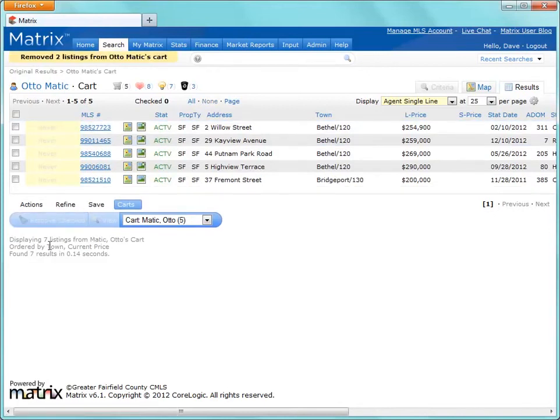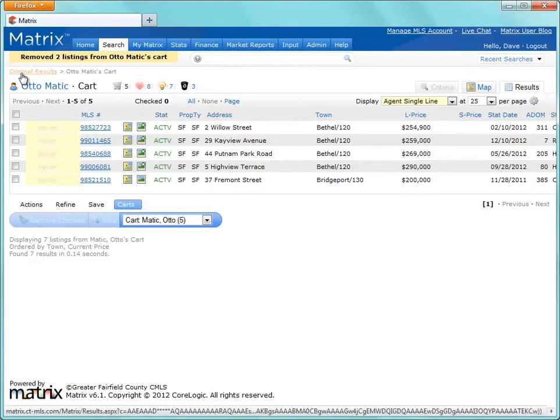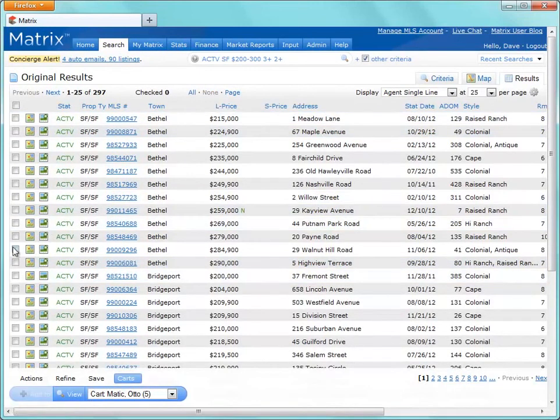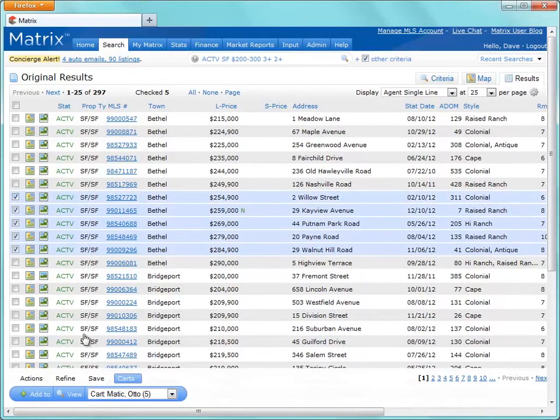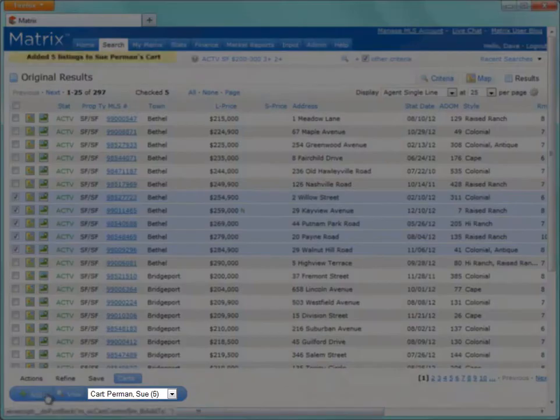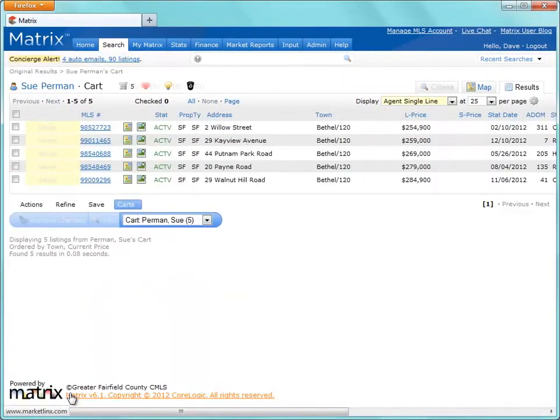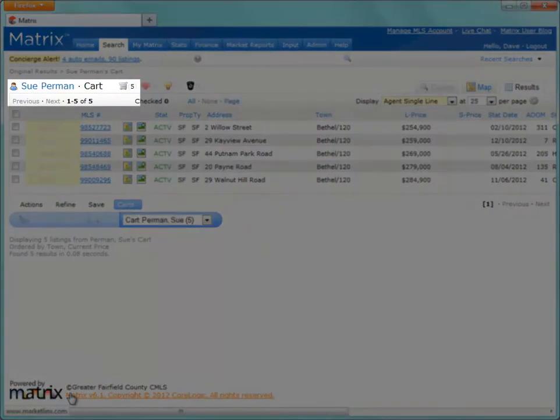Okay, so now let's return to the original results set again, and we'll add more listings to a 3rd cart, Miss Perman. Once again, let's clear out our previously selected listings. And again, I'm going to select 5 listings and this time place them in Miss Perman's cart. Click on View, and we see that Sue currently has 5 listings in her cart.